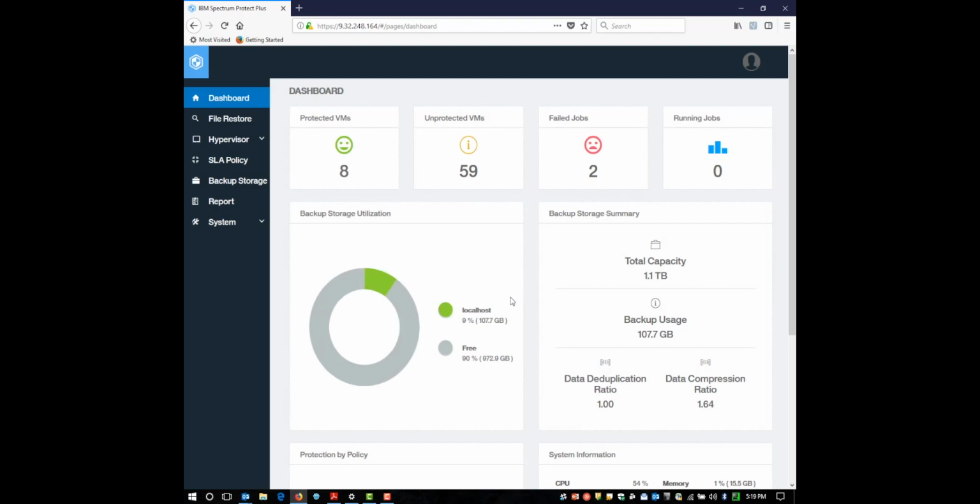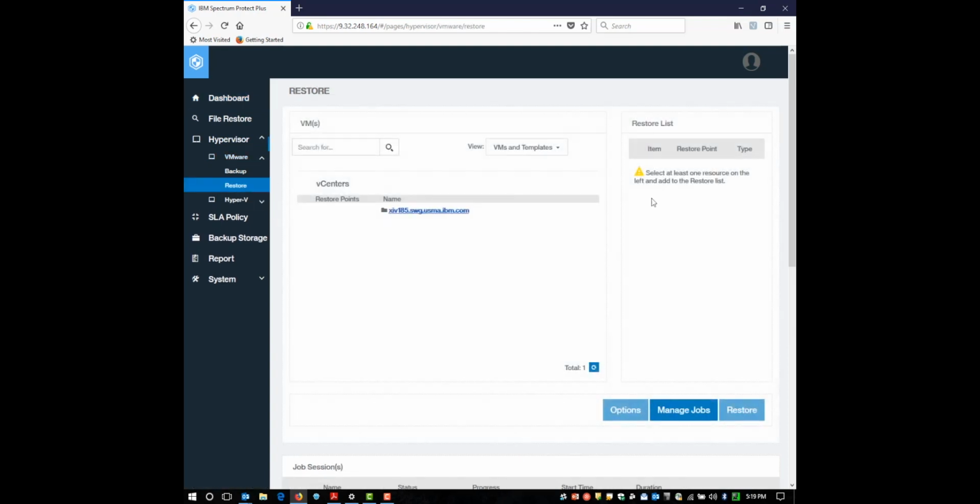And here on the screen, you'll see on the left-hand side, Hypervisor. We will expand that, and then from there, we expand the VMware section, and then from there, we click on Restore. And here is the restore screen, where we can search for specific virtual machines by name in this field. Also, we can filter it by VMs and templates or VMs themselves. And as I select one of these options, you will see the screen below change for the specific vCenter.